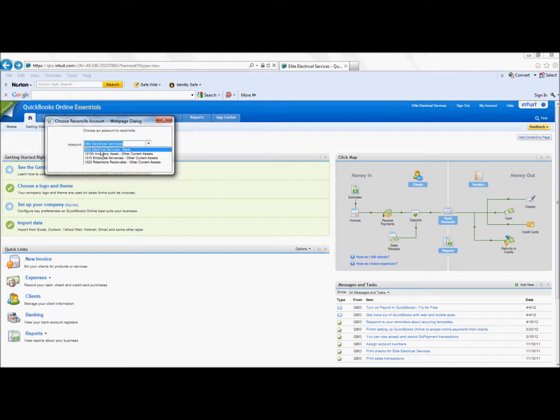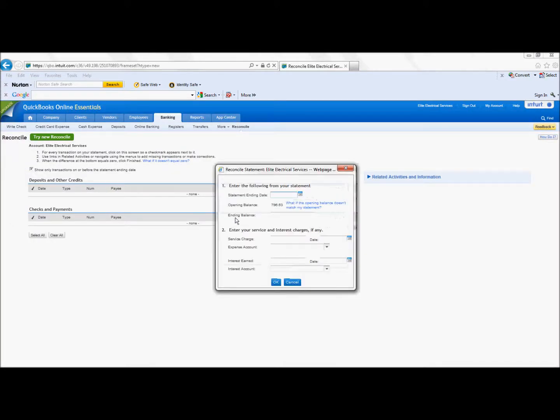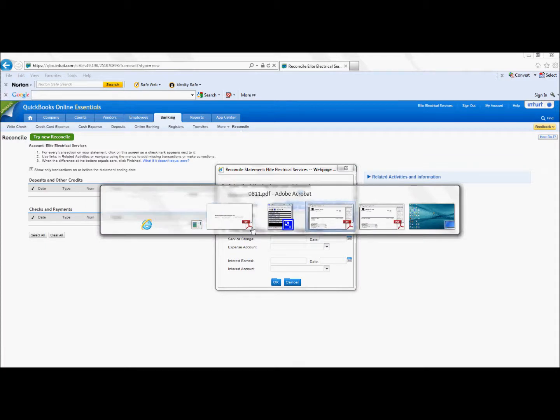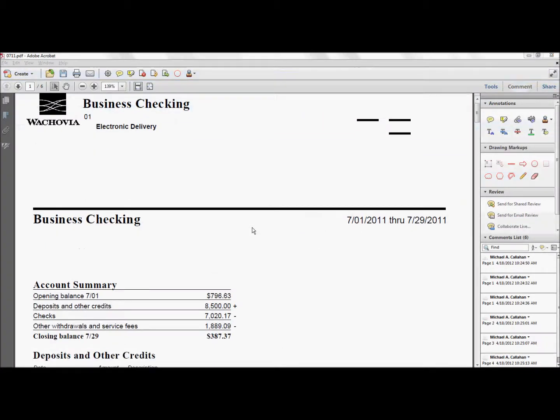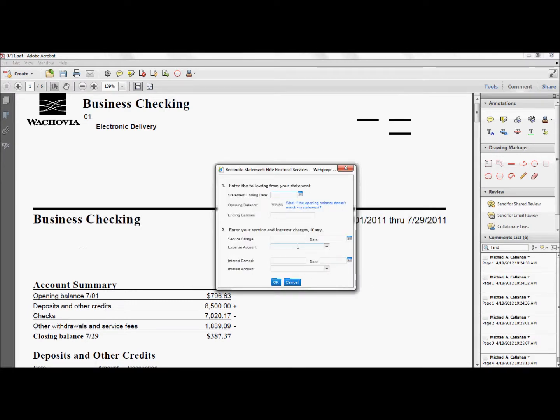So today we're going to do the bank account, and the window pops up asking you for a statement date, and we're going to go with this statement, and it's 7/29. You put the ending closing balance here, and then the beginning balance, and you always want to make sure that the opening balance agrees with the opening balance in your statement.